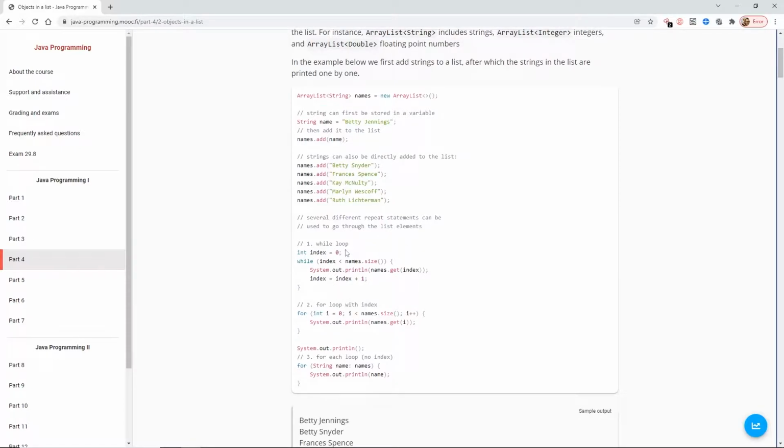We can use loops as well. You can use loops to add things to a list and also retrieve things from a list. So what we've got here is while the index is less than the list size, and the list is called names, remember, we will System.out.print names at the value of index. So remember, arrays and lists start at 0, so the first one will be Betty, then it will go through, add 1, then it will be Francis, Kay, etc.